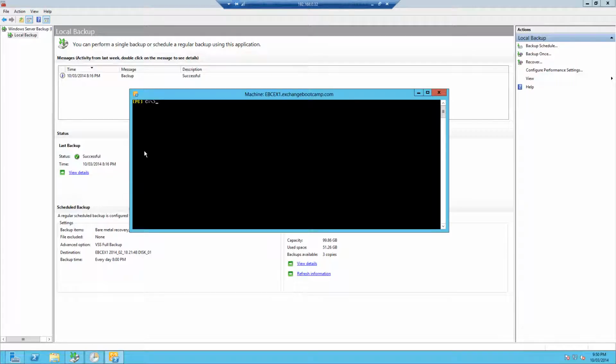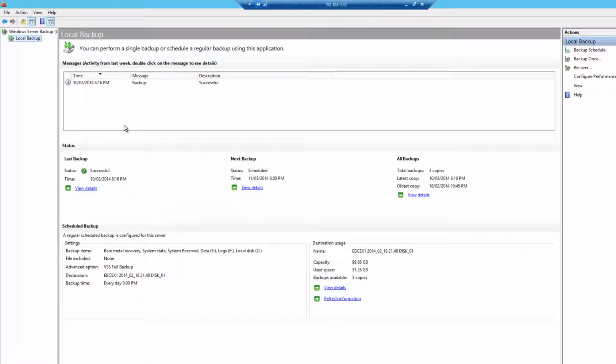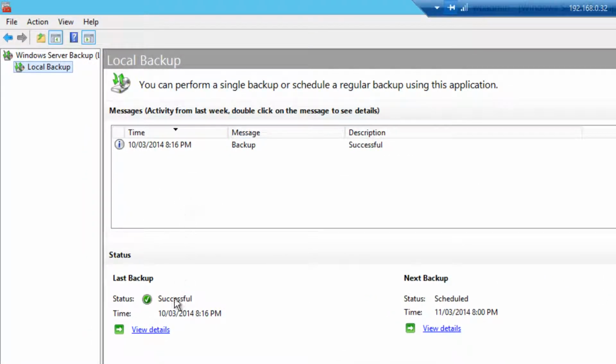Now let's take a look at the scenario where we want to restore an Exchange Server 2013 database using Windows Server Backup. First I'm just going to set the scene a little bit here. In my Windows Server Backup console, you can see my last successful backup was on this date at 8:16 p.m.